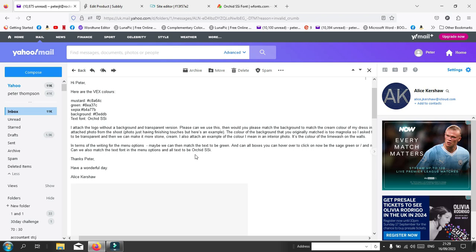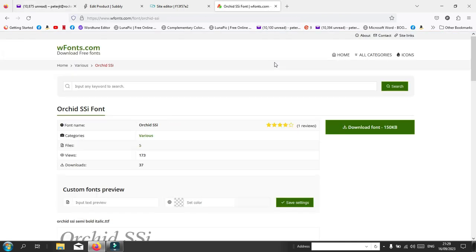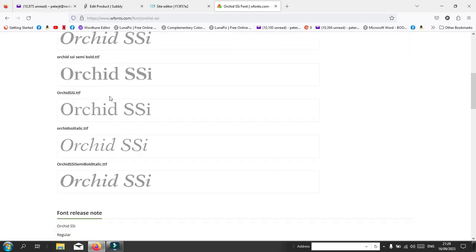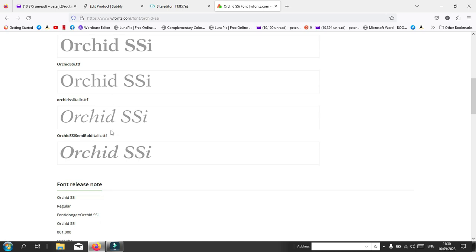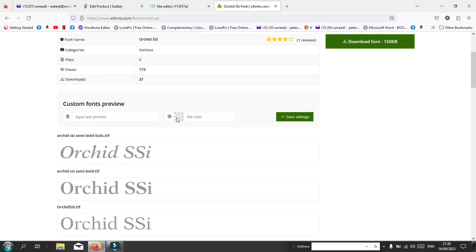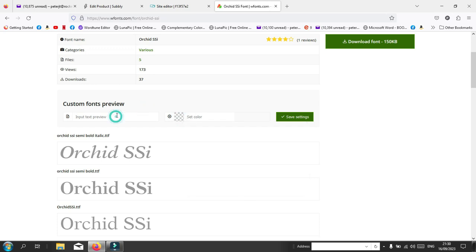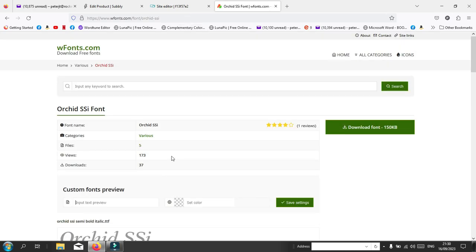The last thing, Alice, it says, can all text options be Orchid SSI? So if I go to a website where I can download a font from, here we are, Orchid SSI font. These are all the options for the fonts. Which one is it? And then you can change the colour here. These are obviously hex colours here. You can write something here and see what the font looks like. So if this is the font you want, I can download it.